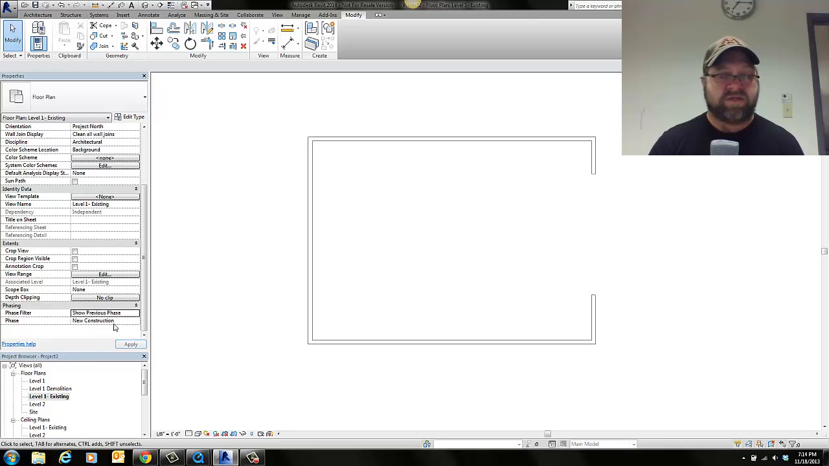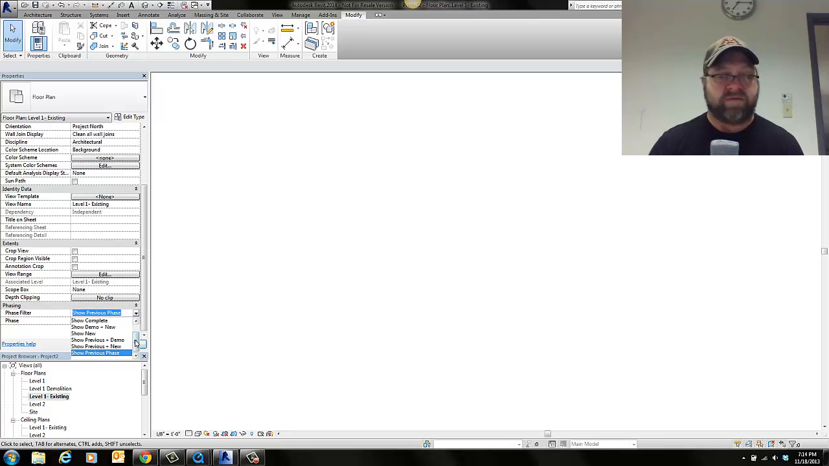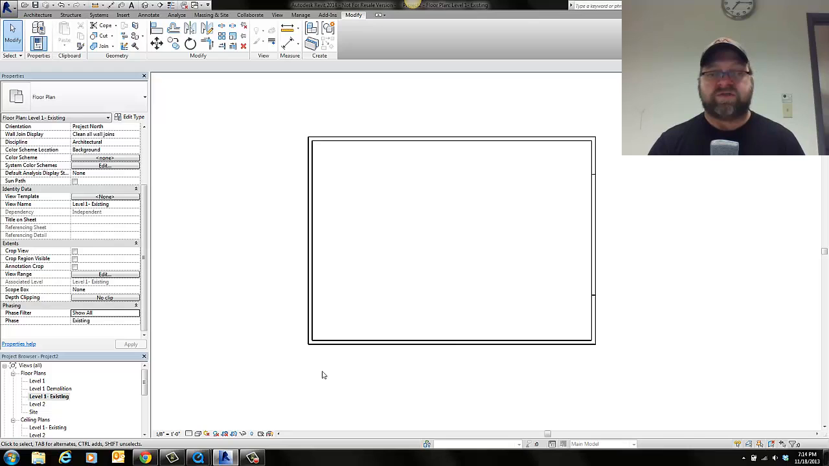Let me set something else here. And so now I'm looking at this project at the existing point in time, and I want it to show me everything that is there. So this wall out here and that wall that I added in there that I'm going to build in the future, they're currently not seen because I'm only looking back in time at what this thing looked like.